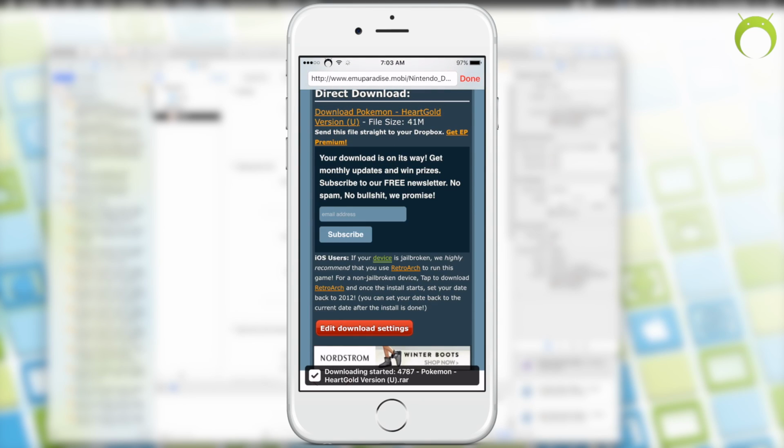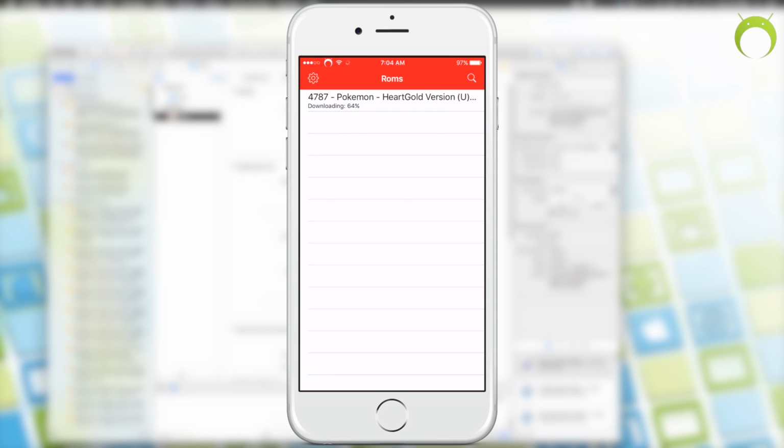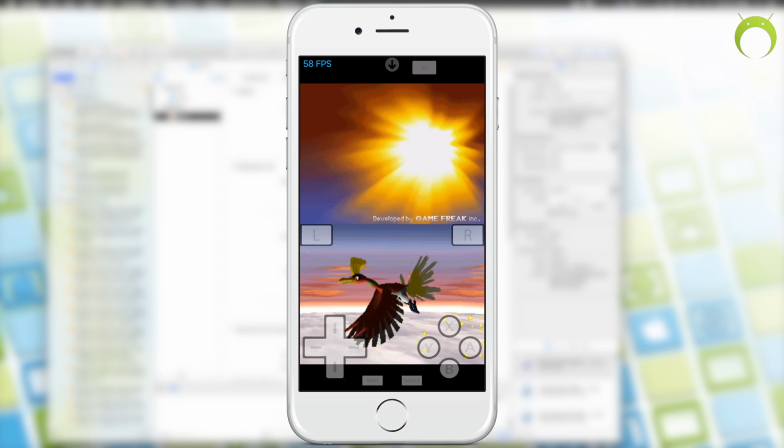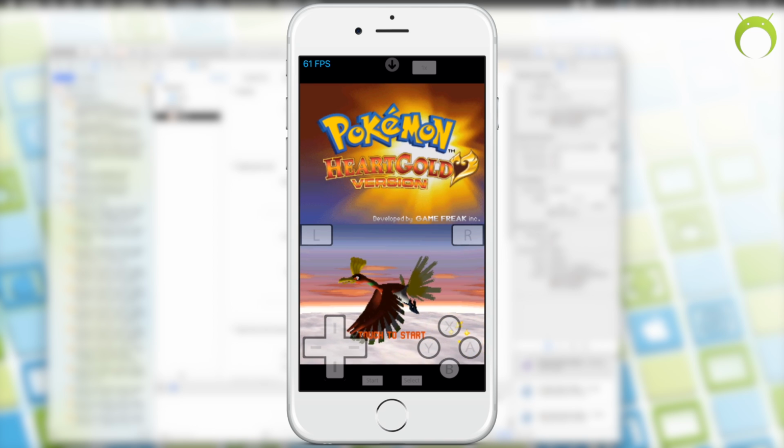And once it does that, you'll see on the bottom it says download started, Pokemon Heart Gold version, or whatever your game is, and then all you have to do is click done at the top right hand corner, return to the home screen of iNDS, and as you can see, it'll show you the download progress of your game. Now this may take some time for you, I sped it up for the sake of the video, but once it's done, you can click on it, click launch normally, and begin to enjoy your Nintendo DS games on your iOS device using iNDS.